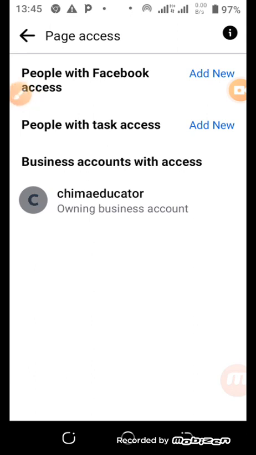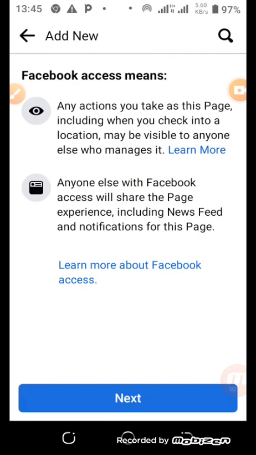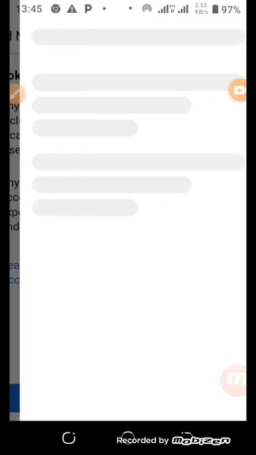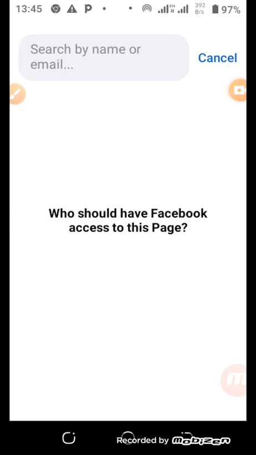Now, having clicked on it, you're going to be seeing people with Facebook access, people with task access, and all that. So I'm going to click on people with Facebook access because I want to add some new persons. So I click on add new. Now, the system is giving me some information. I click on continue, that's next. At this point, what do I need to do?